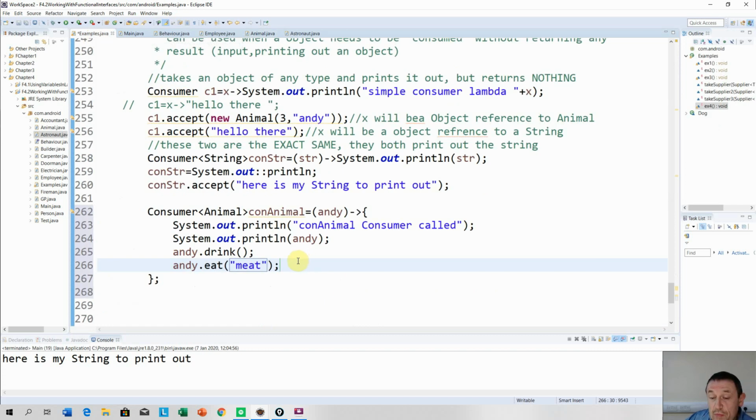So what does a consumer object do? A consumer object can do things with the animal. Okay, if there's 50 different methods of the animal, you can call all 50 of those methods. Okay, so a consumer object is for doing things with your object. That's what it's for. Okay, it's not for changing the object. Sorry, for changing the object is going to be the UnaryOperator. It's for getting your object to do things.